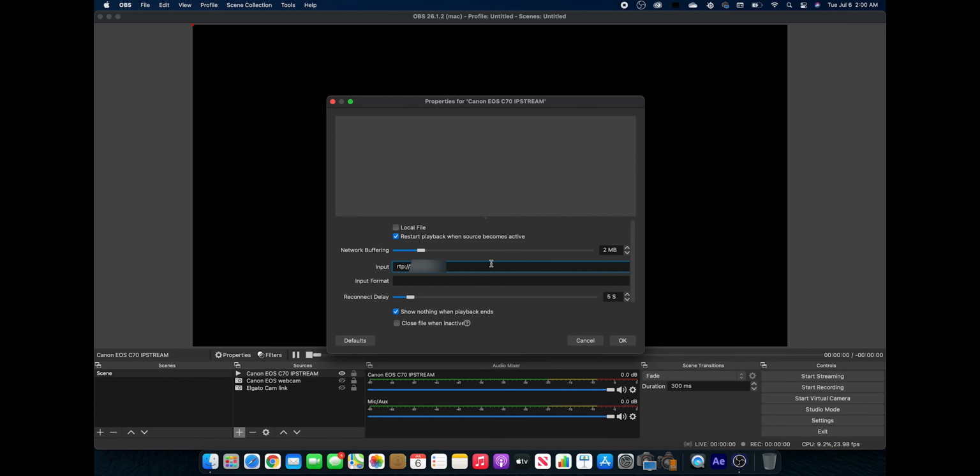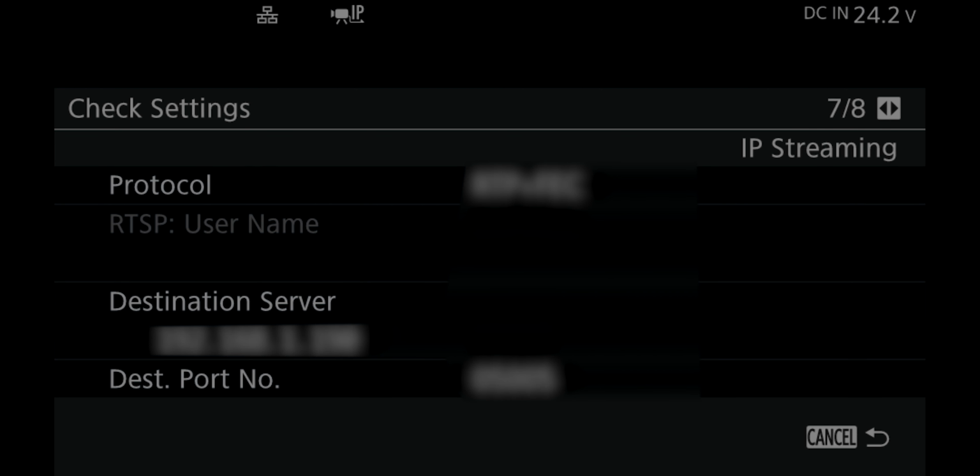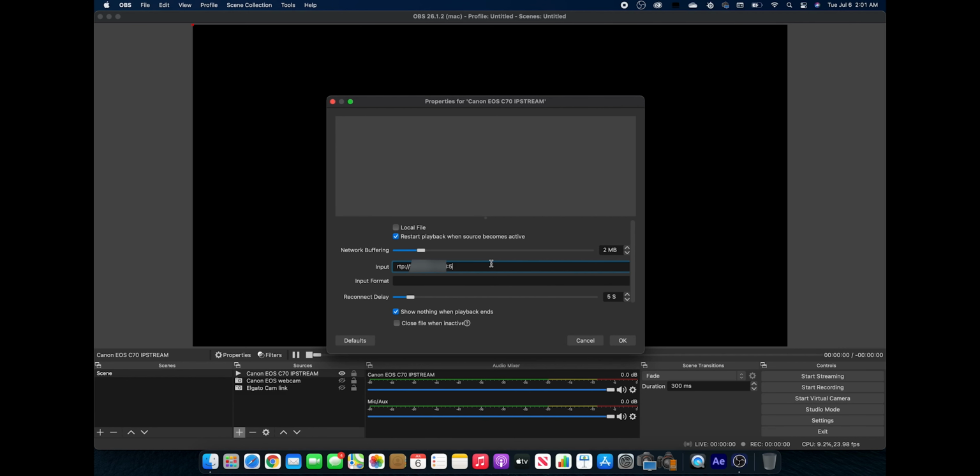So I'm about to put that in right now. Okay, hit the colon again. Now I want to put the port number that I chose for this connection. And so let's see if I can find that real quick. Okay. On page 7 of the check settings, at the bottom it says destination port 5005. So that's what I'm going to put at the end here. And I'm going to hit OK.